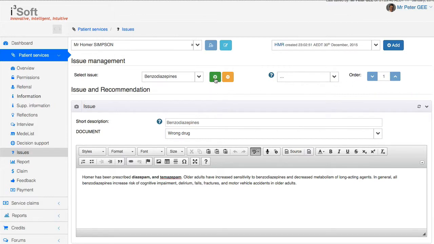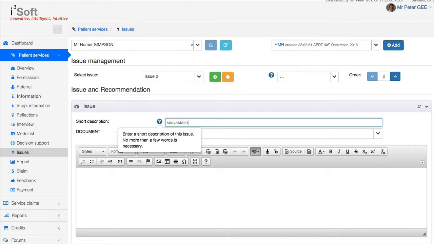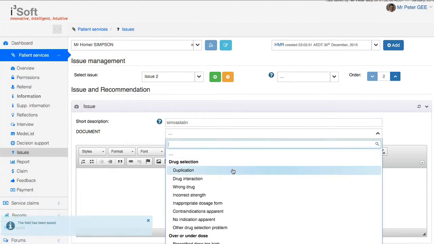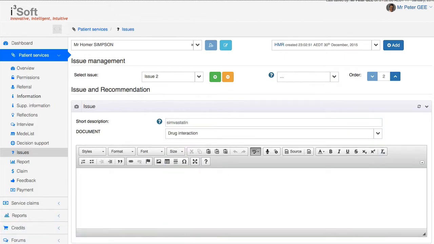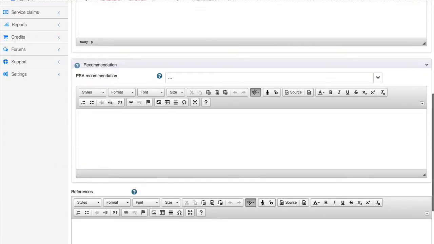Okay, so we're going to make a new issue. So this issue is based on the drug interaction. Okay, so we'll call it simvastatin, and we'll say it's a drug interaction, and I'm just going off screen here to copy some text. So this is the actual issue part, and this will be the recommendation part.